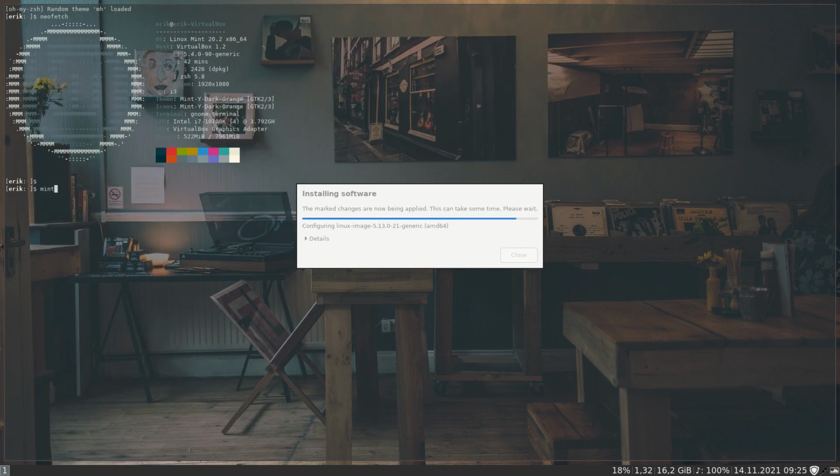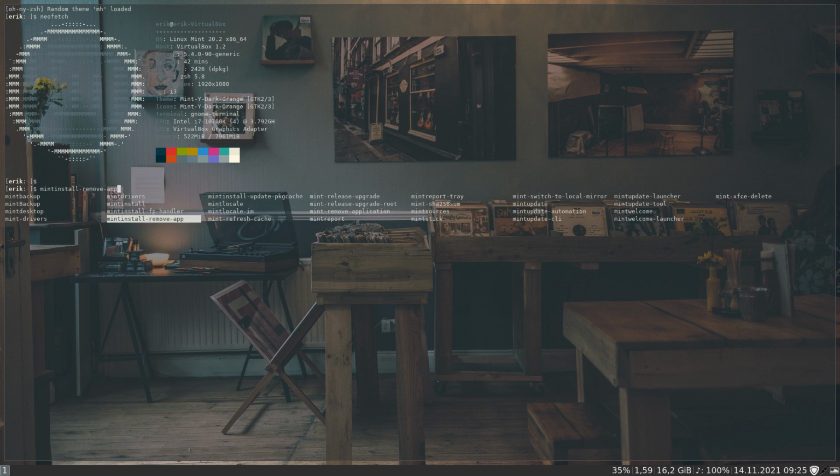So this Mint something, Mint backup, Mint desktop, Mint drivers. There's another Mint drivers, Mint install, Mint locale, Mint release upgrade, Mint report, Mint sources. This is our USB application on ArcoLinux, Mint stick. That's what you've been burning your USBs or formatting USBs with. It's all one big Linux world.